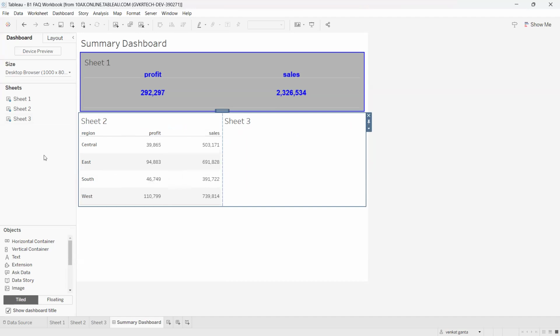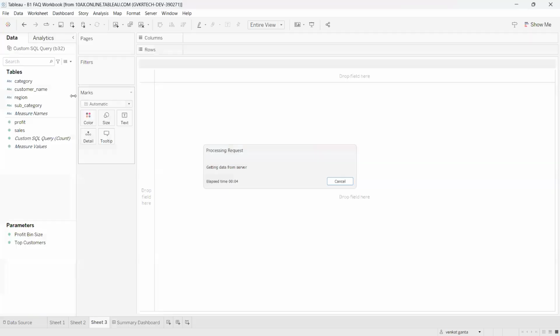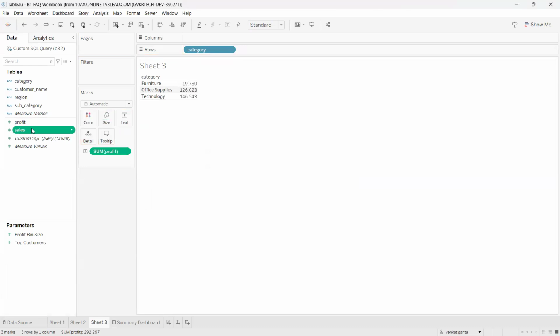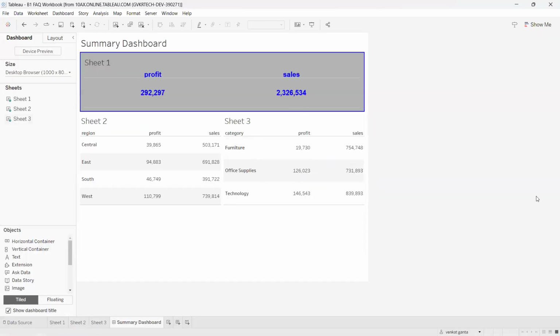So I don't have any content in sheet 3. Go to sheet 3. Go to sheet 2. Just put some dimensions and measures. Don't bother about what the measures are. Just put something here. Okay? Like this, come to the summary dashboard. Now I can see sheet 2 and sheet 3.